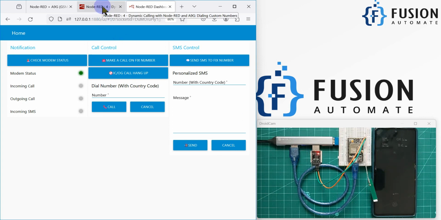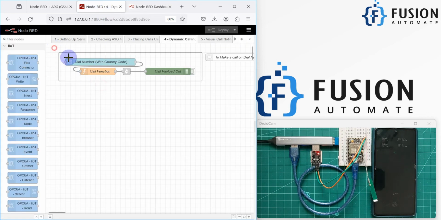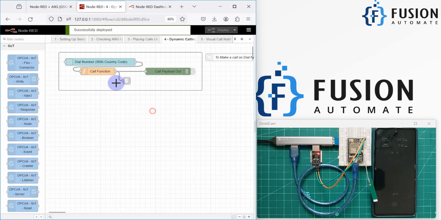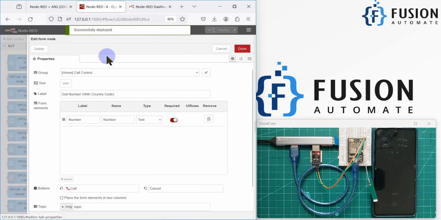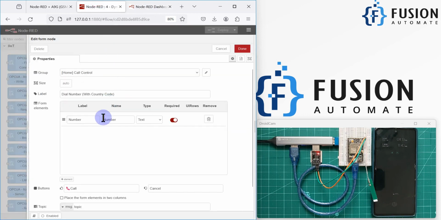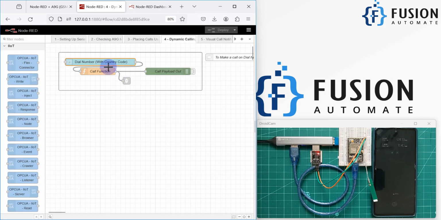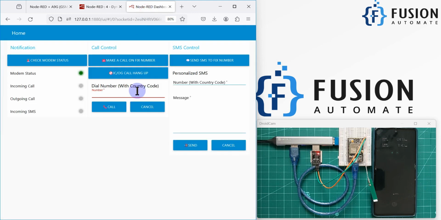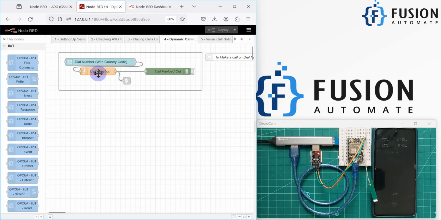So this is how you can call any dynamic number. How can you program it? We have used three components, or you can say only two components for that. First is the form node. We are going to ask the user to provide the phone number. The user will provide the phone number with a country code here, and then the user is going to press the call button. Whatever number the user has provided using this form will pass to the function node.